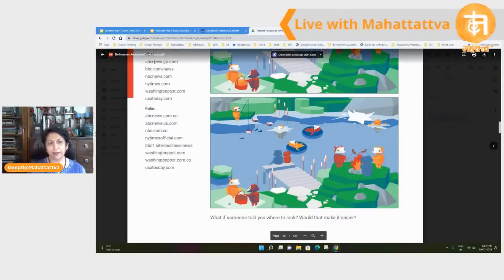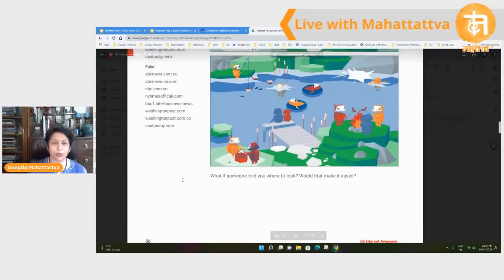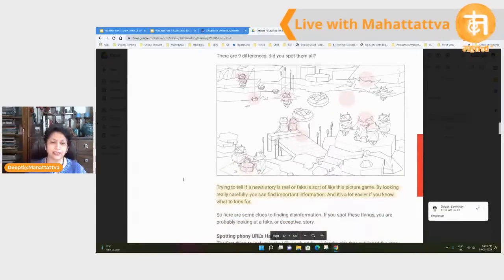So give them abcnews.go.com and abcnews.com.co. So these are the kind of things that they should look out for. There are things which are missing. There are spelling mistakes. After com, there is a co. So this is USA Today has an S in the middle. So this is a fake website. So how do they make out what is real and what is fake? So just small activities for you to do.